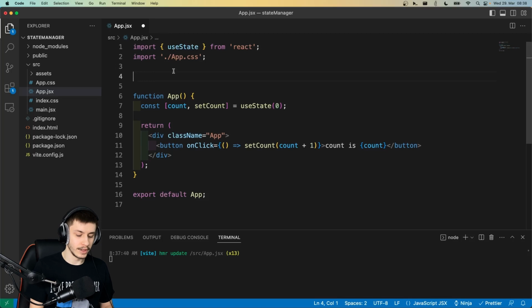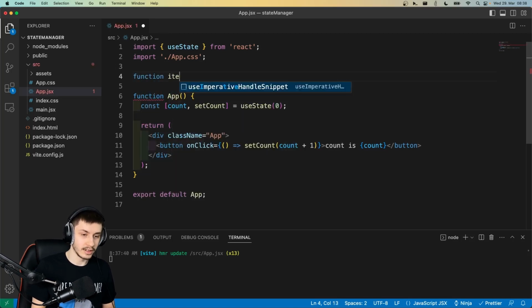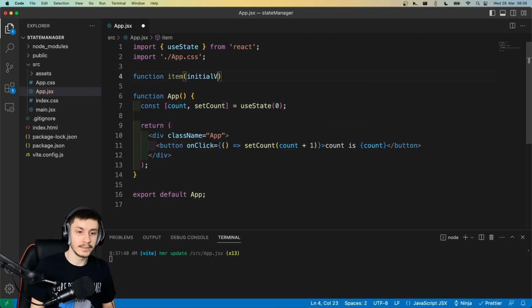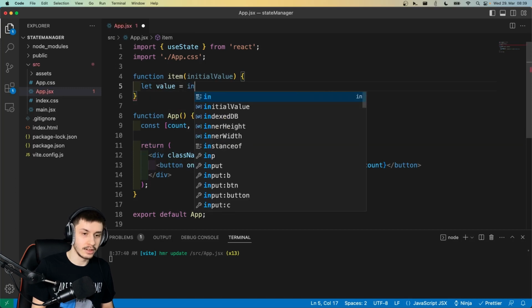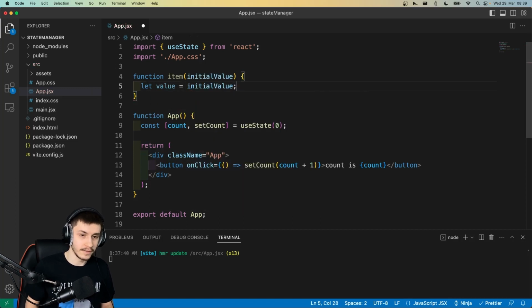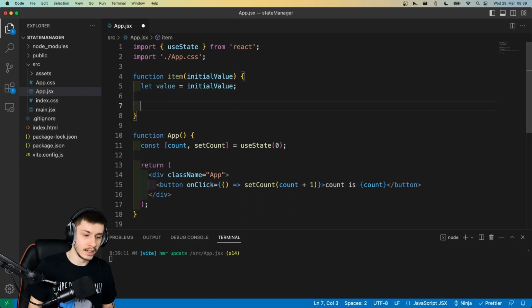Alright, so to get started, we're first of all going to need to create a function right here that's called item. It's going to be really similar to an atom in Jotai, only that items can't interact with each other, atoms can. And it's going to take in an initial value. That's basically going to be used to set our value, basically our internal state of this item at the start. And now we just need functions, a get, a set, and a subscribe.